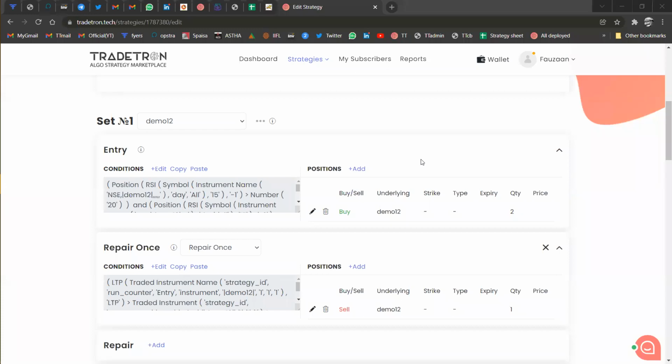So one user is asking how to pause the functions, how the pause function works. Can you please elaborate your query? I actually did not understand.